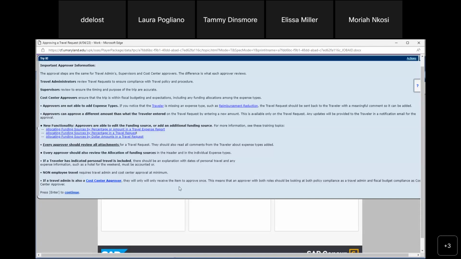If the travel admin is also a cost center approver, they will only receive the item to approve one time. So I'm in a department, I'm a travel admin. We do have a supervisor, but I'm also the cost center approver. I'm only going to get the item once. So it'll come to me and I'll do both jobs at the same time. Look at it for budgetary expectations and look at it for compliance. And then I'll move it on and it'll go to the supervisor. But then it doesn't come to me a second time.